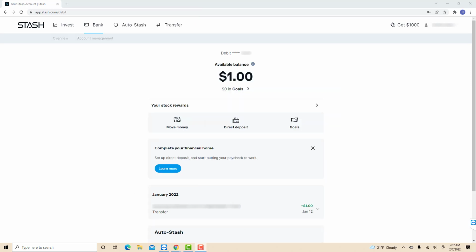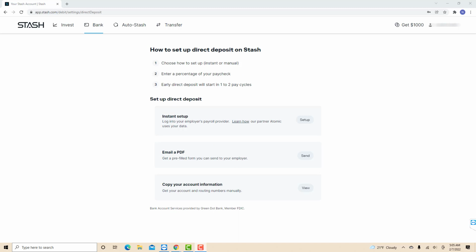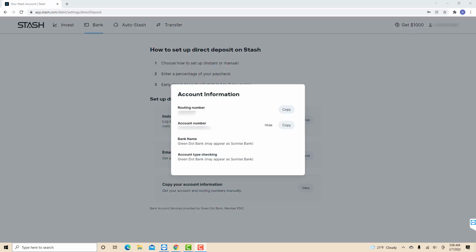At the middle part of this tab, you will see several options. Click on the Direct Deposit option. Under Setup Direct Deposit, you will see 3 sections. Click on the View button on Copy your account information. And now you will see your routing number and account number.